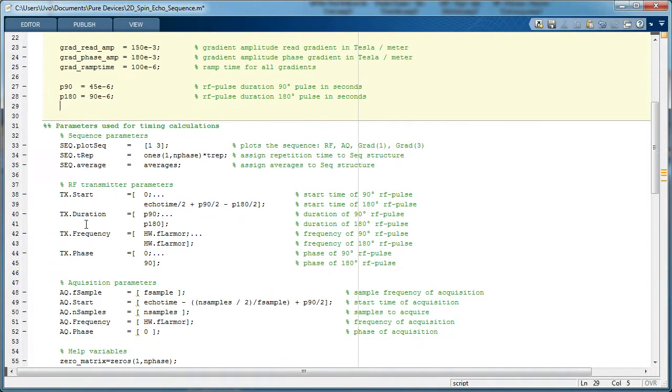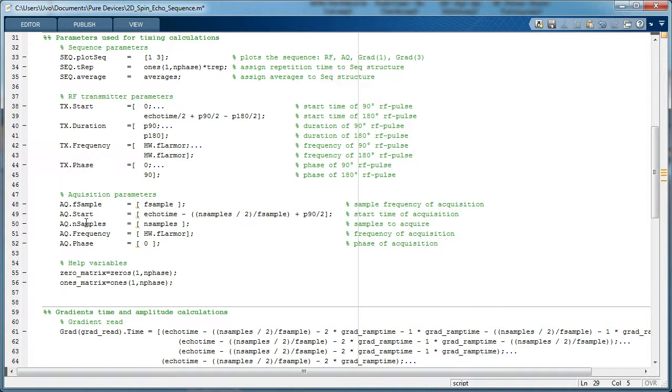In the next step, the program takes our defined values and transforms them into structures which can be passed to the control unit. These structures are SEQ for the general sequence, TX for RF pulses, and AQ for acquisition windows. You'll find that the parameters of these structures all depend on the values set in the section above, so no changes have to be made later when adjusting, for example, the echo time or matrix size.